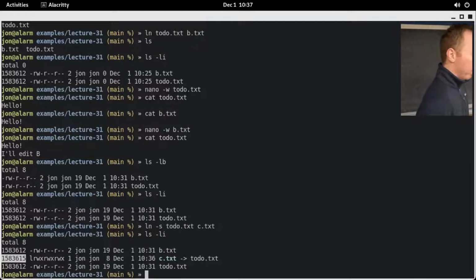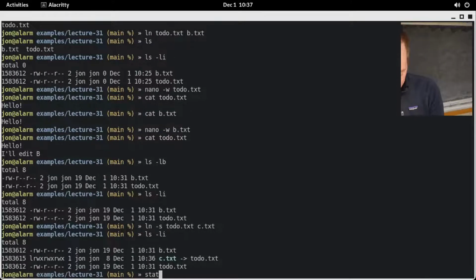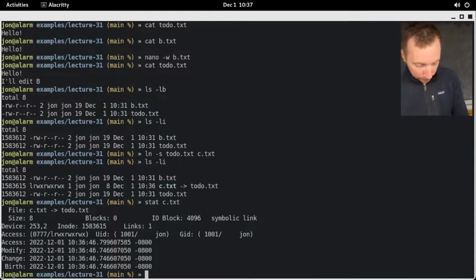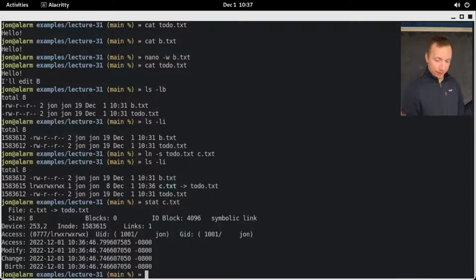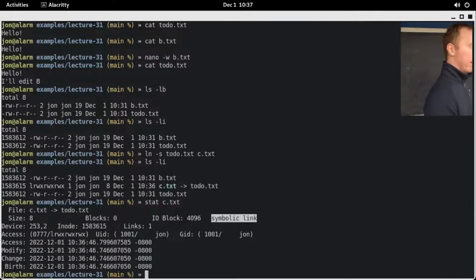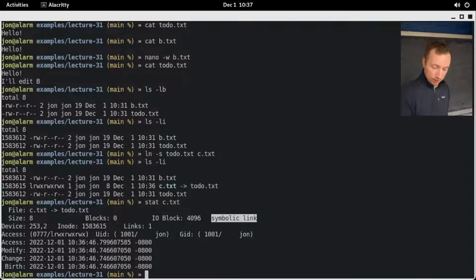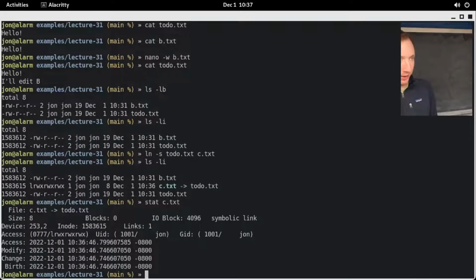So there's an inode representing the symbolic link, and we can stat it if we want. It says that the size of the file is 8, which makes sense, since to-do.txt is 8 characters. And there's a special file type for symbolic links, so that's how the system knows what it is. Yep. Why is it 0 blocks when the size is 8? That is a great question. The question is, why is it 0 blocks when the size is 8?